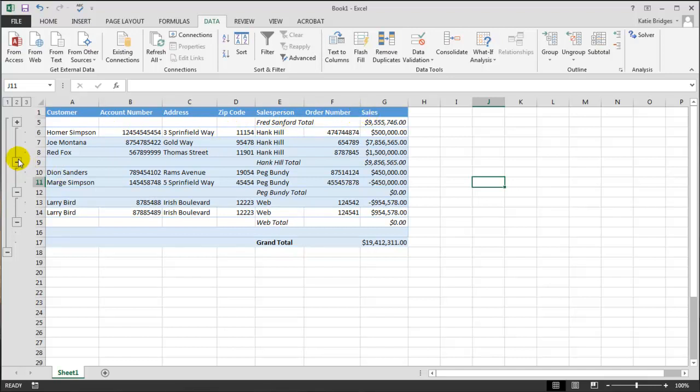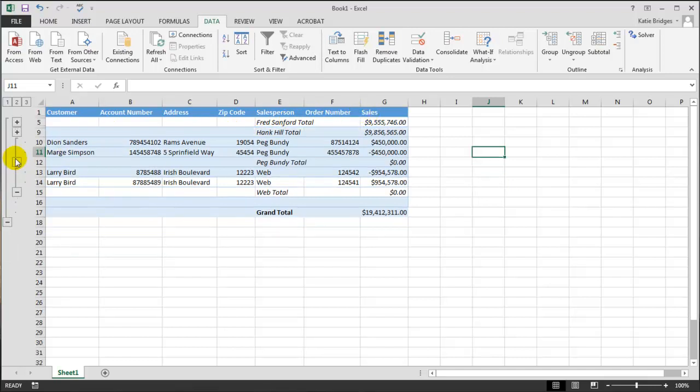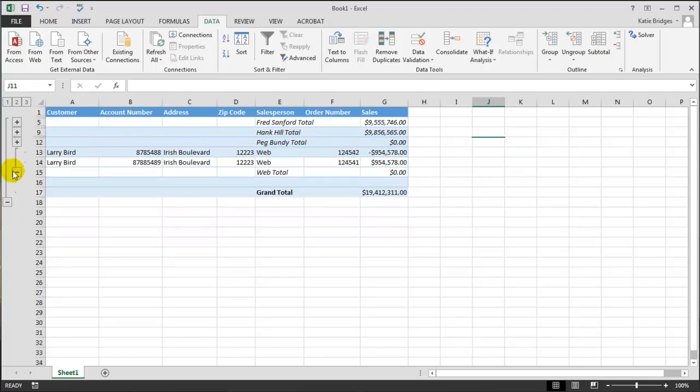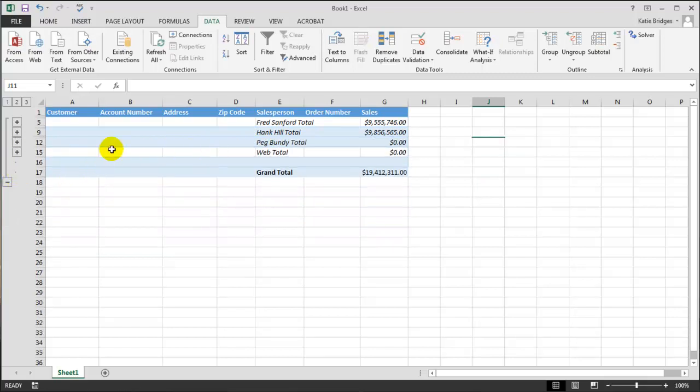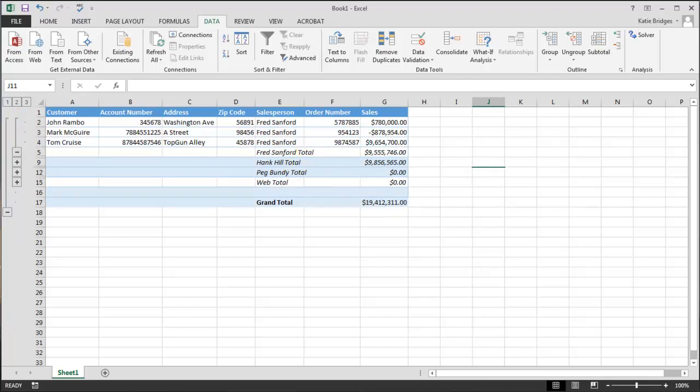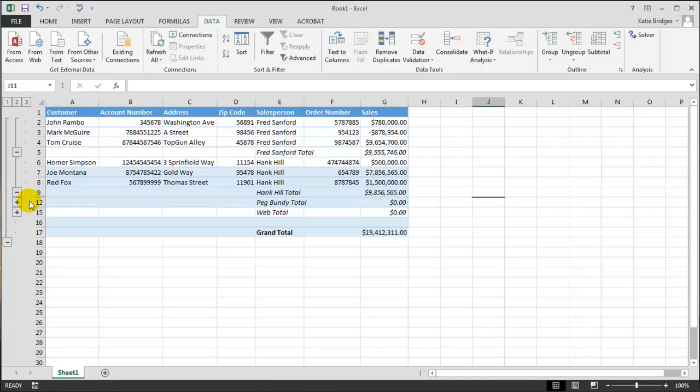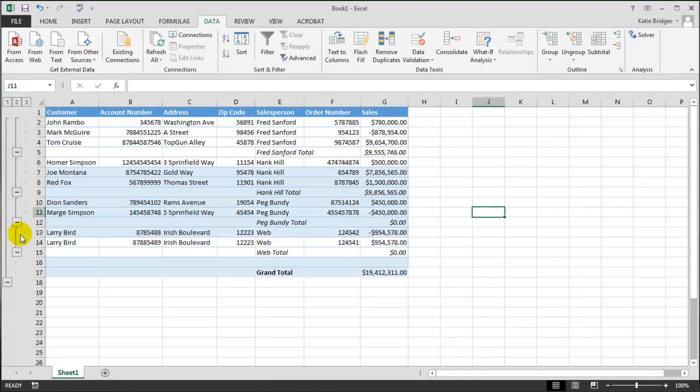Same thing with the Hank Hill total. Click this, and it goes to Hank Hill's total. And then Peg Bundy's total, and then the web's total. So you could break this down to a smaller spreadsheet and just make it to where it only shows you each total. And then again, if you want to break it out, you click the plus button. Then it breaks it down to Fred Sanford's total, Hank Hill's, Peg Bundy's, and the web's total. It actually breaks it out with a grand total at the bottom.